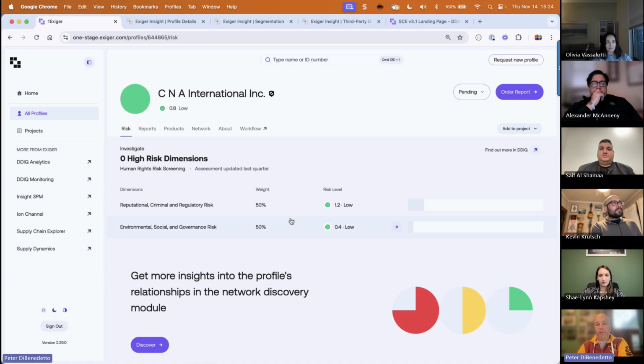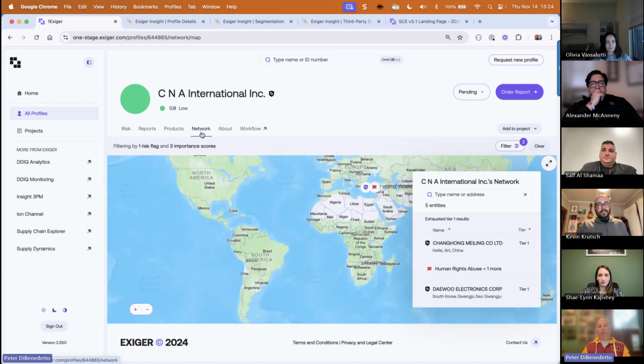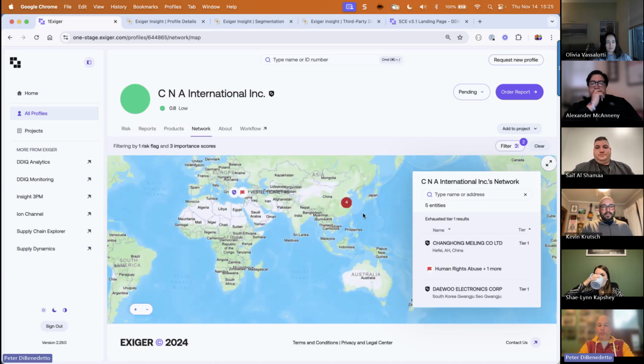you can see now for this one, we're doing a very targeted screening, only looking at two dimensions of risk for forced labor: ESG, environmental, social, and governance, and reputational, criminal, and regulatory. If we go look at the network tab, where we're able to look at sub-tier risk automatically by looking at millions of shipping records overlaid with watch list details, we immediately start seeing concerns at a sub-tier level.